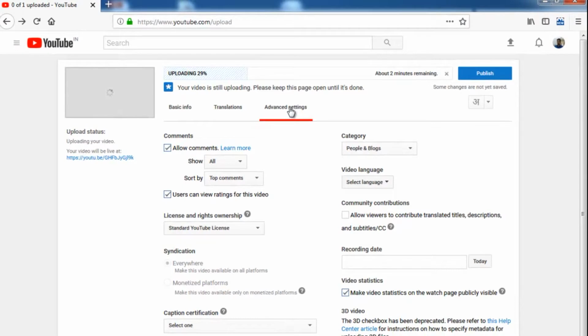In the advanced settings tab, we can select categories, video language, recording date, allow comments, YouTube license or Creative Commons license, etc. After doing everything perfectly, click the publish button to publish your first video on YouTube.